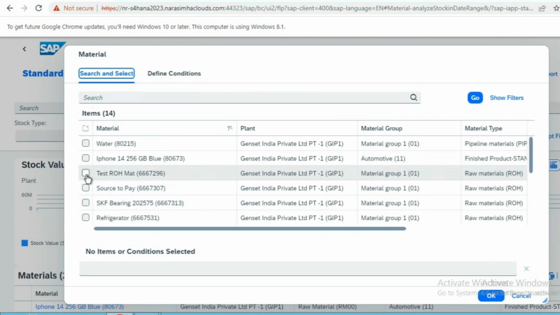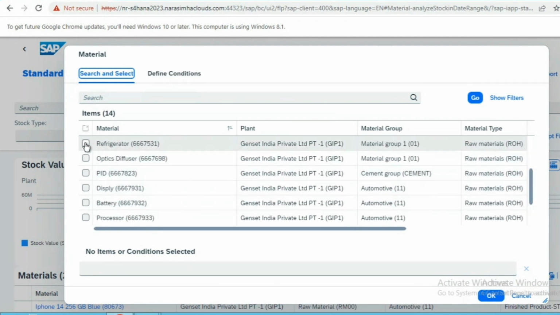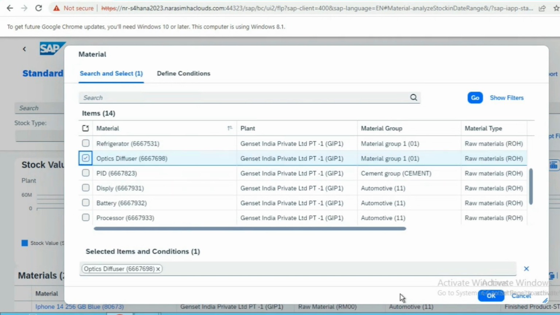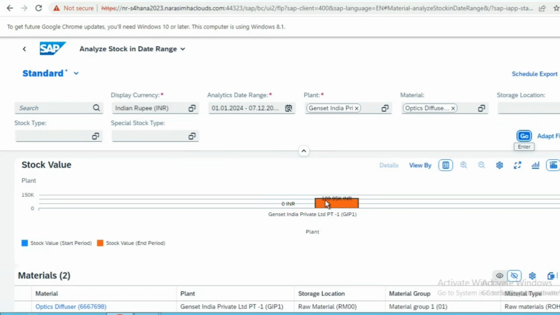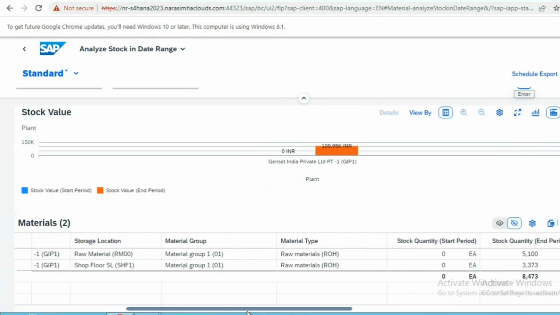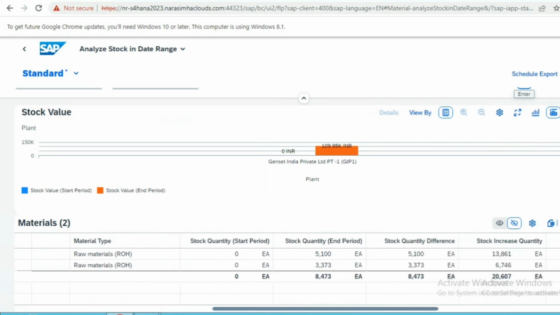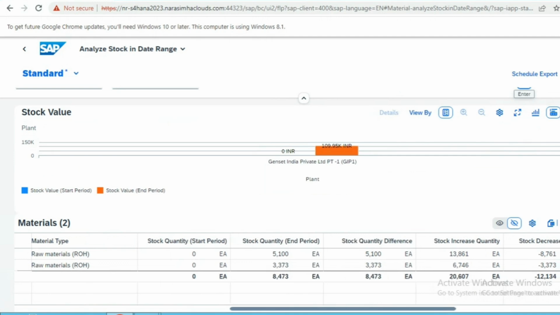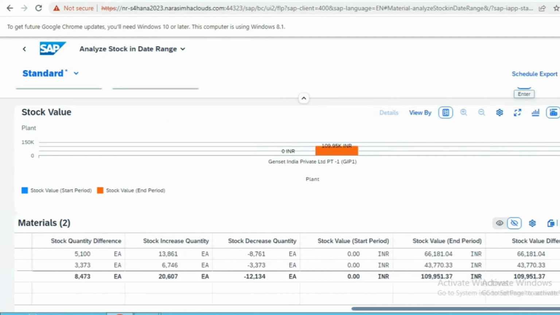So if we want to see here, okay, one more app, one more material, we can just go and check the optic diffuser. Go single material, just enter the single material. Here you can see this is the total analysis of that material. Okay, scroll down, it can show you material group, material type, stock quantity in start period, stock quantity in period, stock quantity difference. This is your total analysis, okay, which is very important here.